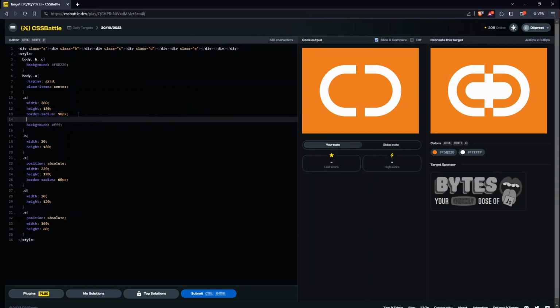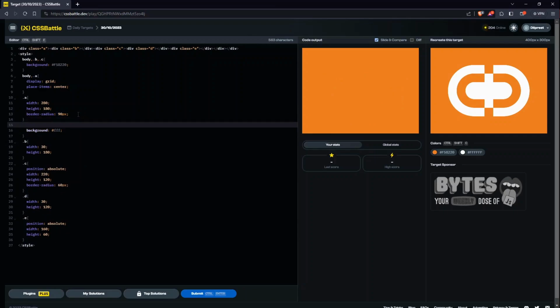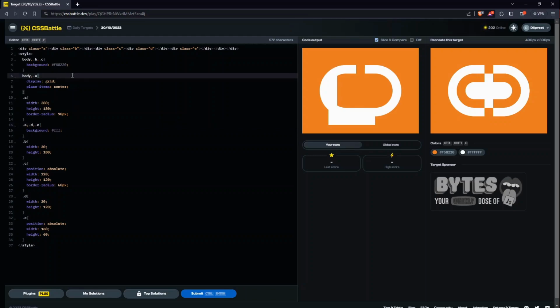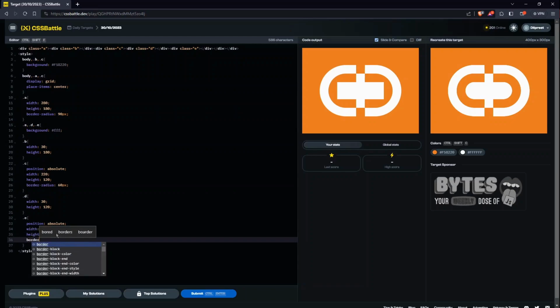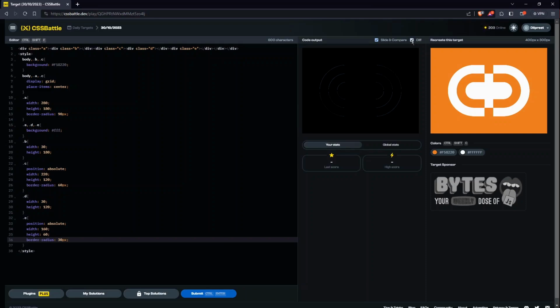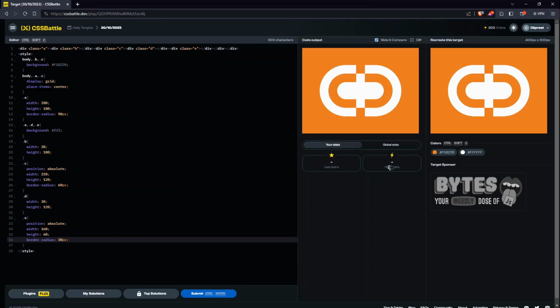Then I would be closing this one. Dot A comma dot D comma dot E. Now here dot C would be accompanied. Okay, I forgot to give the border radius settings. My bad. So border radius is going to be 30 pixels. And you can see it is an exact match. There are slight differences, but those are negligible.